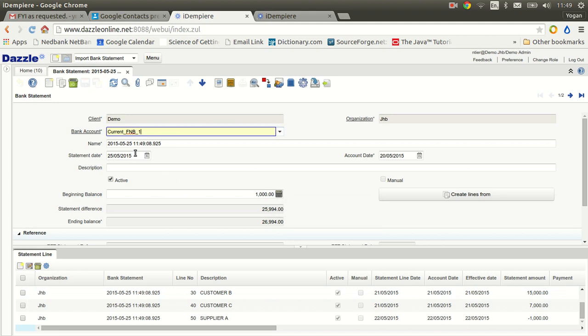Okay, typically the name has got a date and timestamp, and good practice is you typically want to put in the bank statement number of this particular bank account, and potentially a month or week that you're interested in.